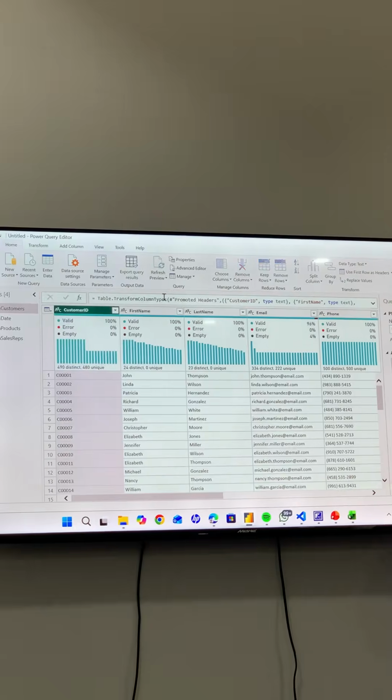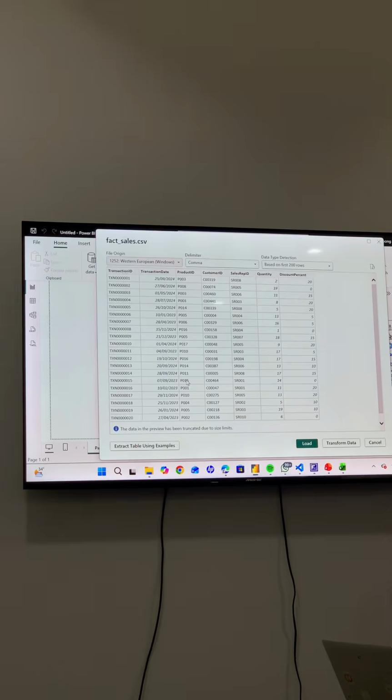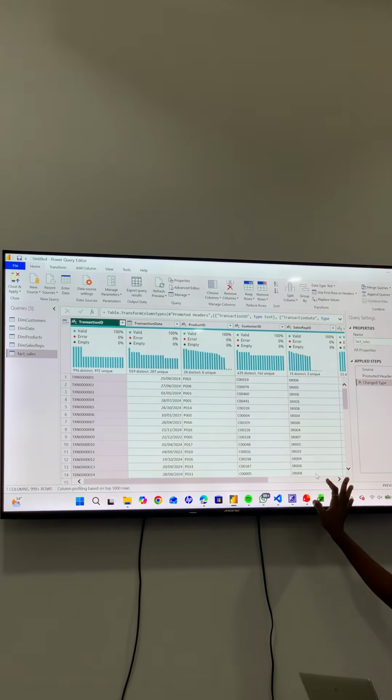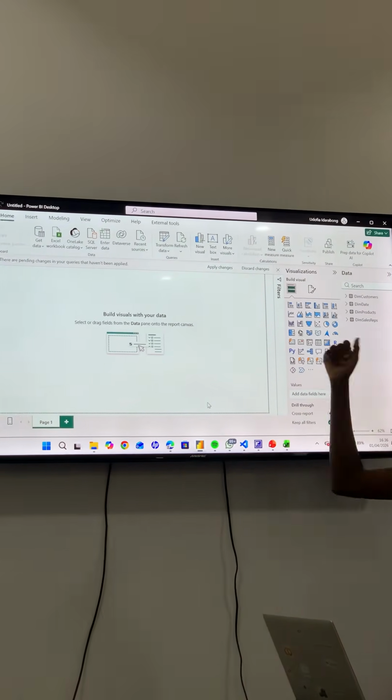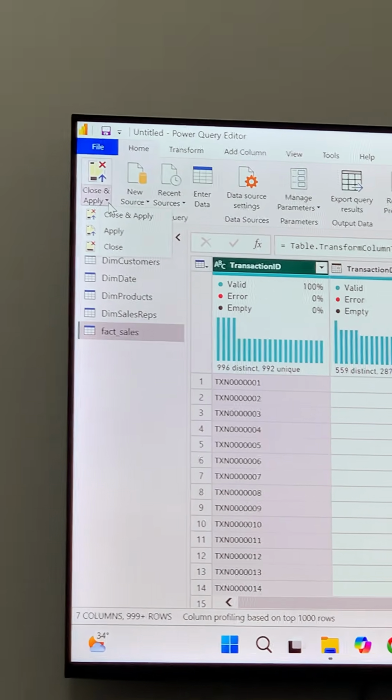Then we click transform data. This loads the Power Query interface. Next, we select and open our CSV file. This time we click transform data. This opens directly to Power Query. The file is not listed on our data pane except we click accept changes. It's advisable to always click close and apply after cleaning in Power Query.